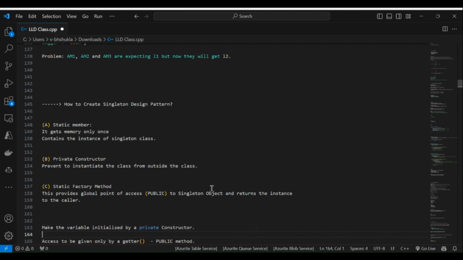We have four rules to keep in mind while designing the singleton design pattern. First, it should be a static member, so it gets memory only once and contains the instance of the singleton class. Second, it should have a private constructor. A private constructor prevents instantiating the class from outside the class. That's why it should be a private constructor.